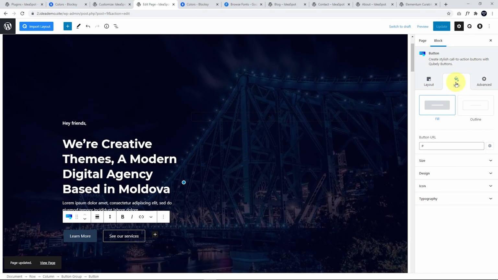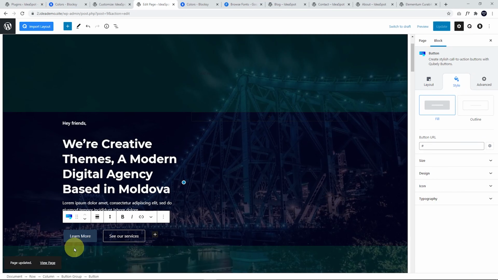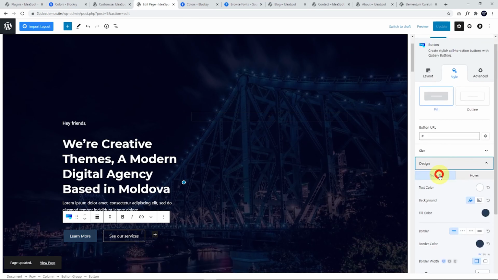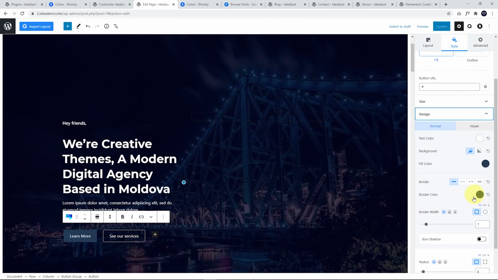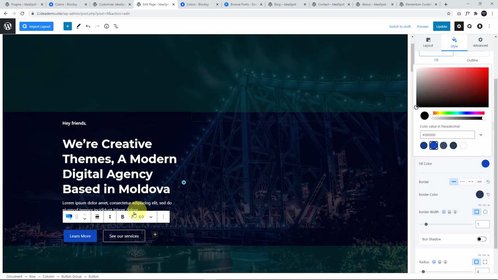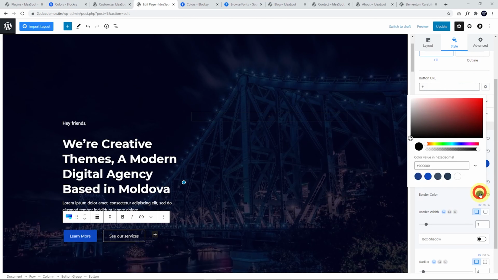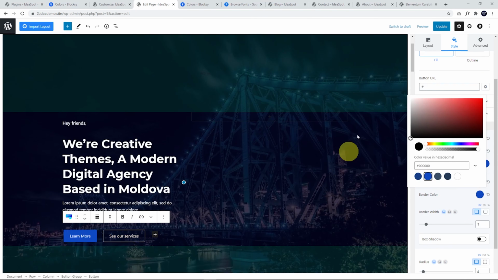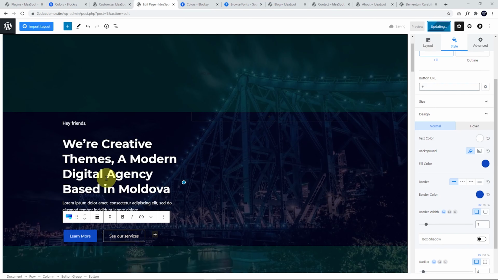So let's go back to our style, and we can go to the button, and we can look at the design. We can see it's chosen that color for the button. We could choose a different one if we wanted the brighter blue, maybe. Looks a bit better on that background. So let's choose the brighter blue as our button. Hit update when you're happy with what you've done.